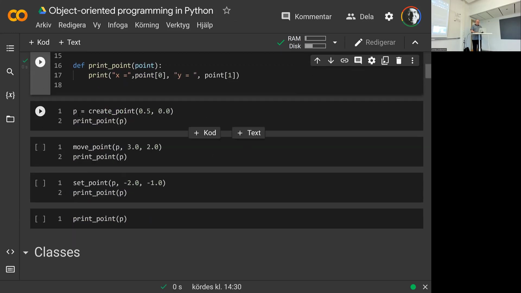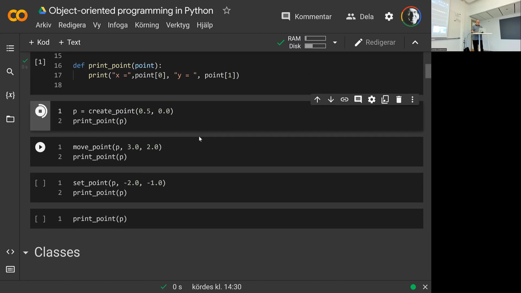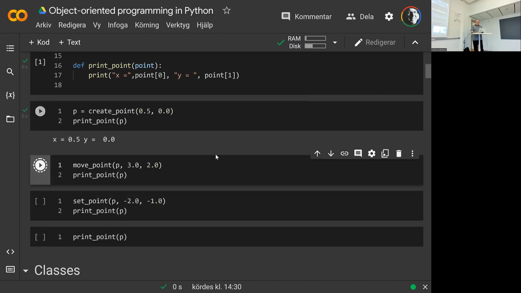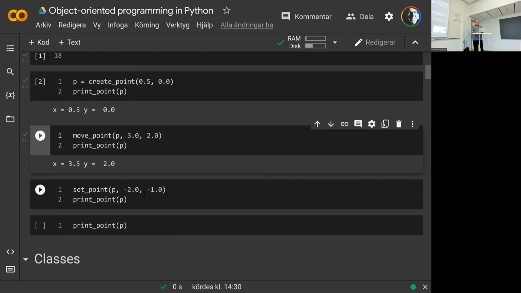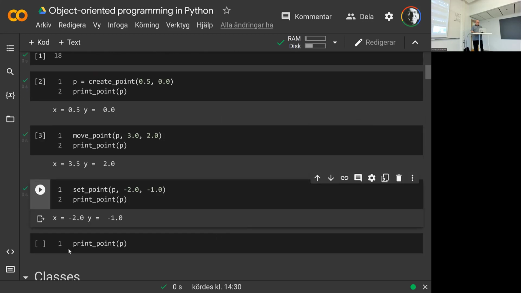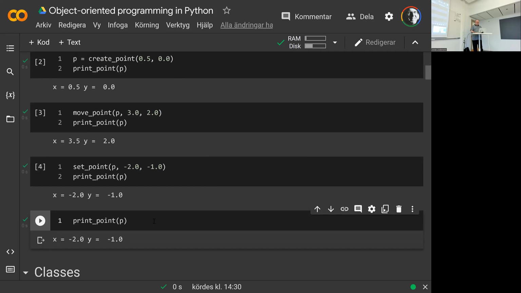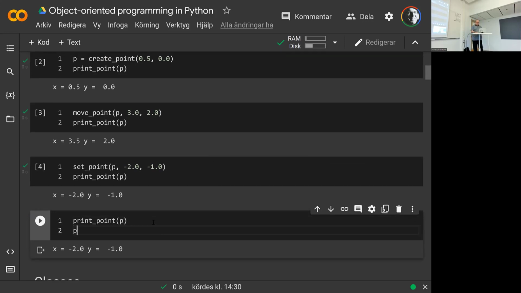So I define my functions, and here you see I can create a point using the create point function. I print the point, I can move the point, and I can print the point. But the point itself is just a list. So if I just do p here, it's just a list of two numbers.